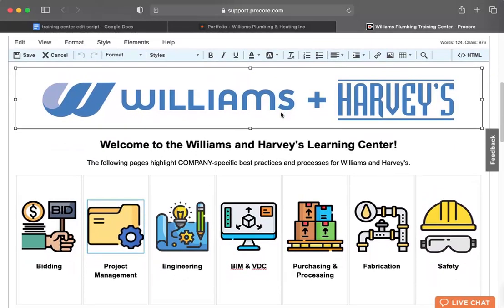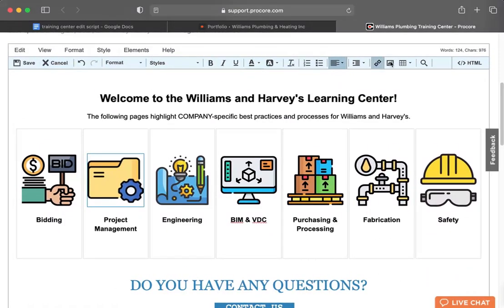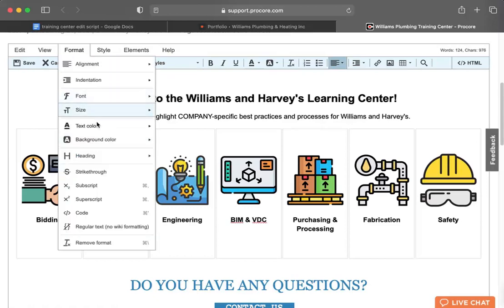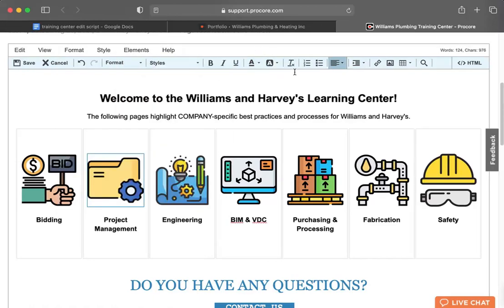Let's see how to add photos. The first thing you need to know is this is exactly like a wiki tab, like you see in Google Docs. You can format font size, text color, and background color. You can do everything like you can do in Google Docs. You can also add numbers and bullet points, and change everything through here.